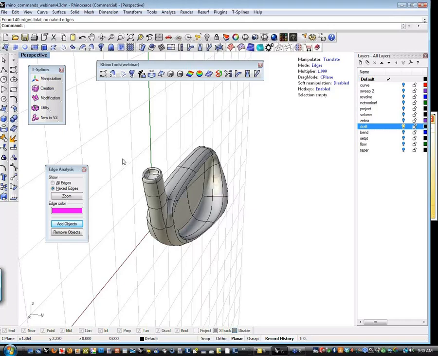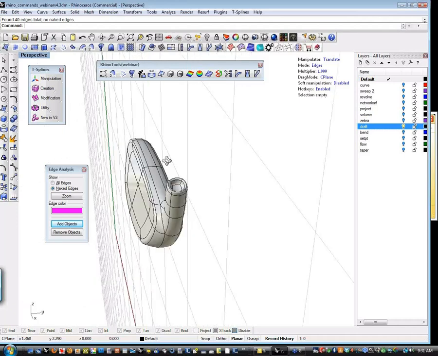This will export to STL. This will export to CNC. This will export to Pro-E SolidWorks using the new TS Elements SolidWorks plugin. And this is really good, solid data.